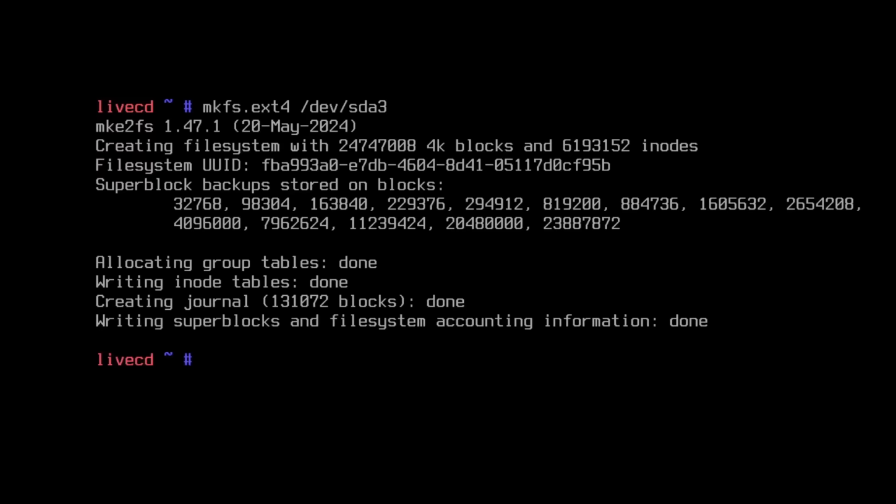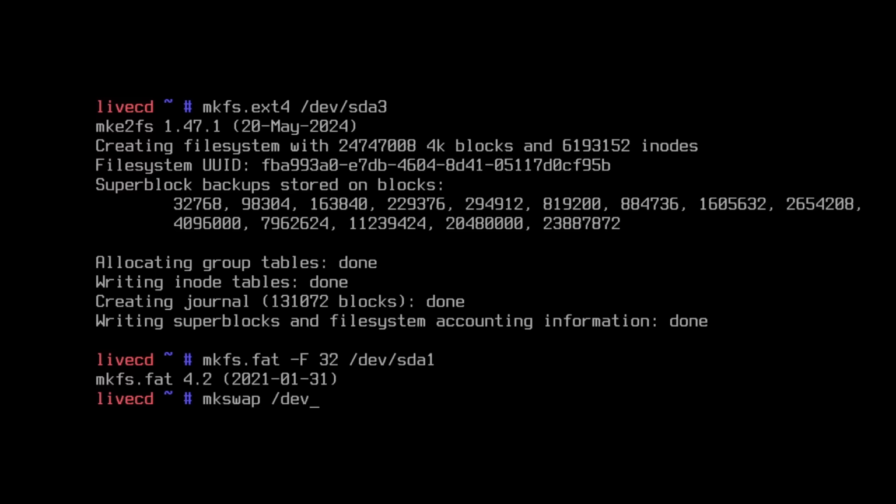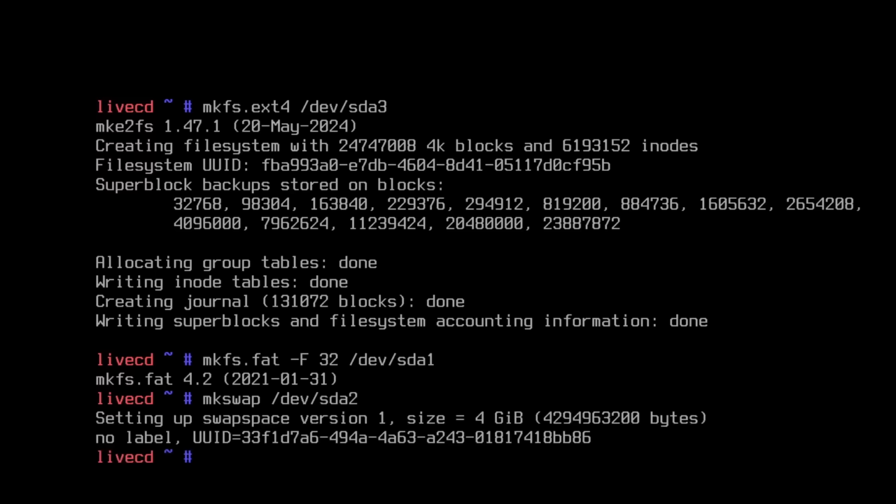And now it is time to make the file systems. So we'll go ahead and clear the terminal. So we will type mkfs.ext4 /dev/sda3, and that is going to be our root file system. And for our boot partition, we'll go ahead and type mkfs.fat -F32 /dev/sda1. And for our swap partition, we will type mkswap /dev/sda2. And now it is time to mount these partitions.